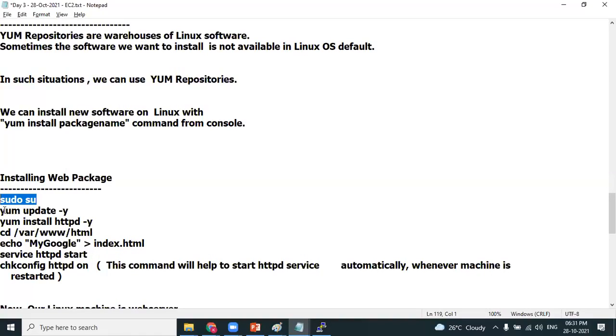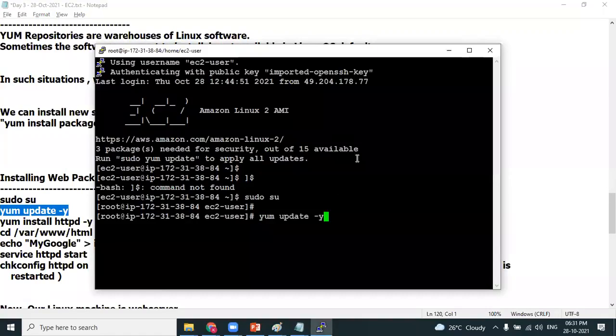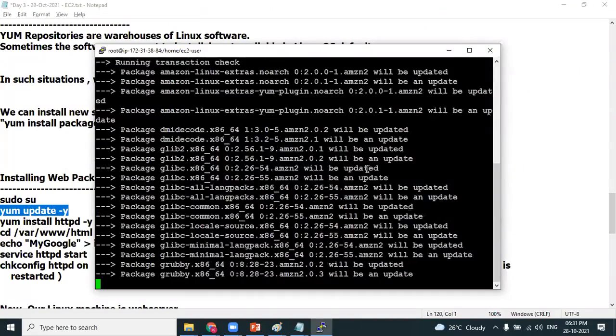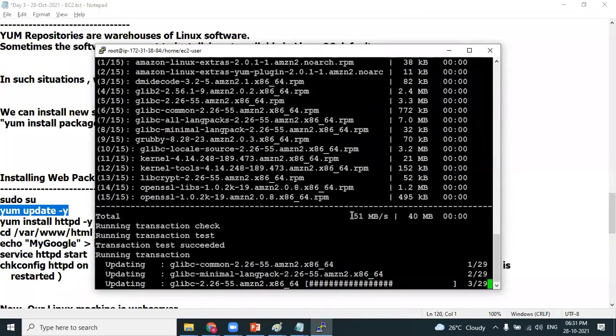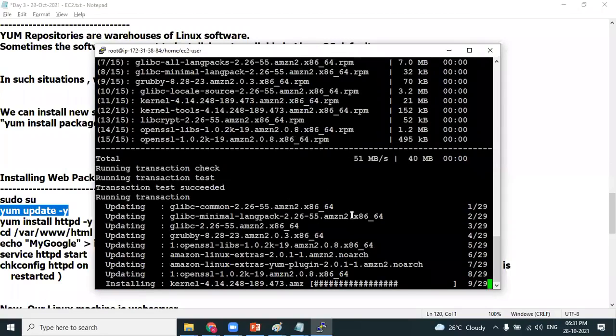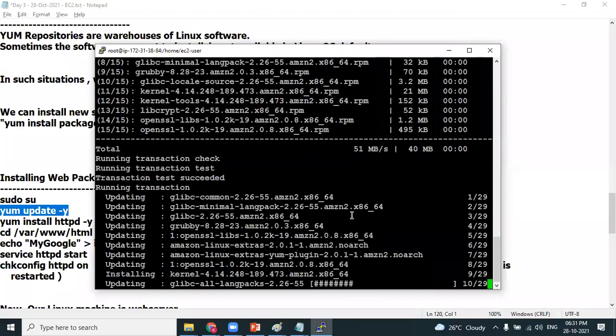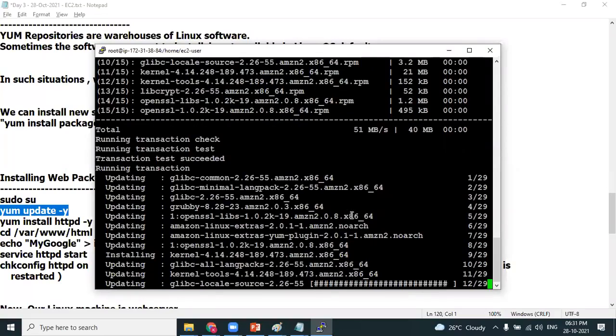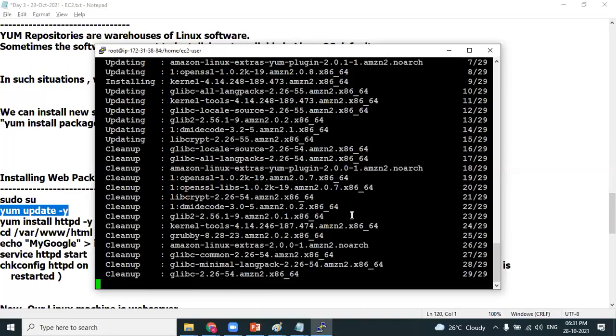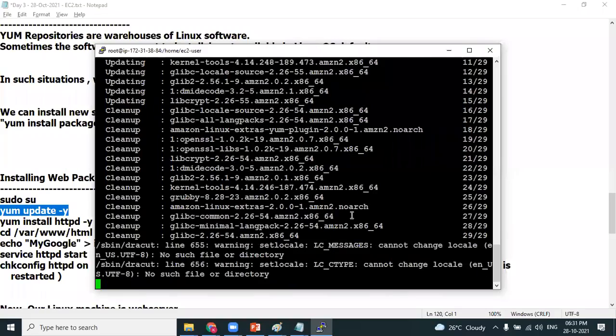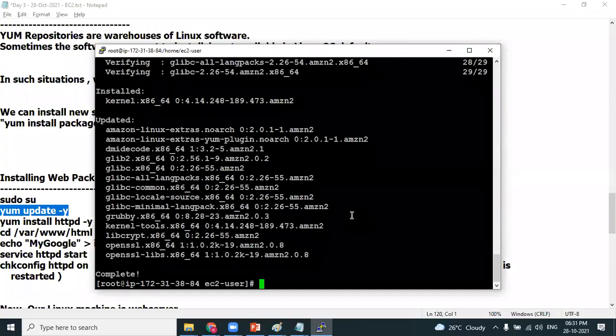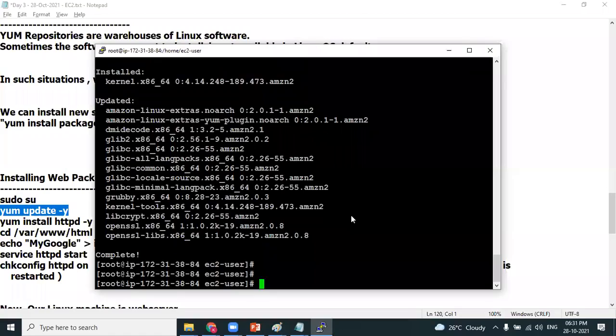Yum is the name of the repository. Yum update -y. First you have to update the repository because you want the latest version of the package. You can see the repository is getting updated. Whenever you want to install any package, it's a good practice to first update the repository. When you update the repository, you get the latest versions of the packages.